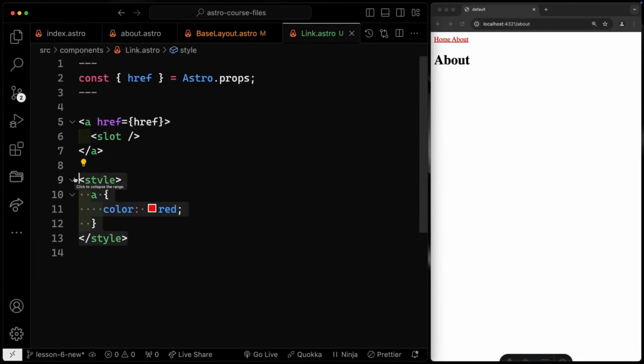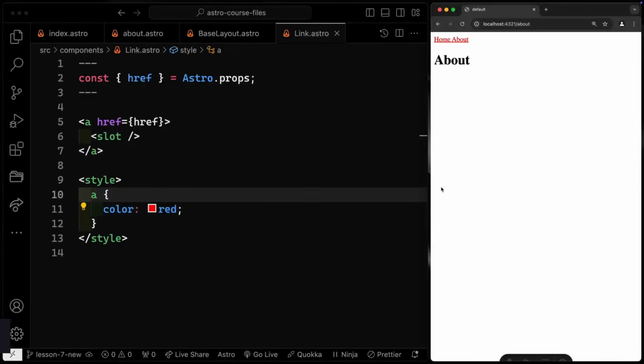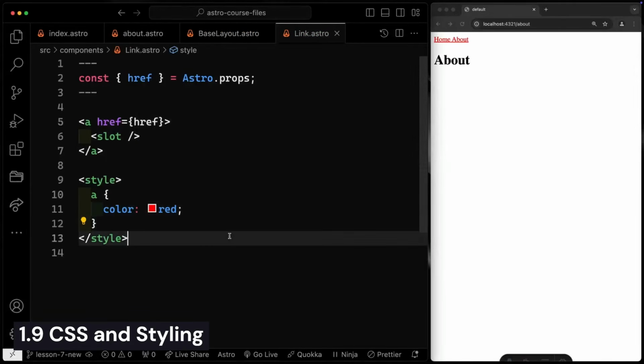Now, so far we're just using a style tag on the page, but there are a bunch of other ways to work with CSS in Astro. Let's talk about that next. I hope you feel so empowered having done your very first Astro component, even though it's very simple. Now we're going to talk about styling in this module.